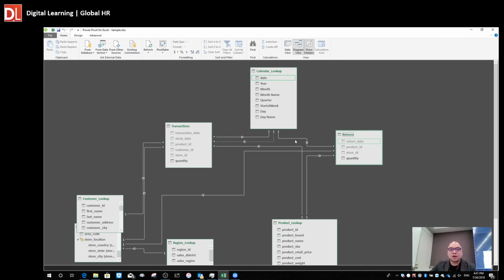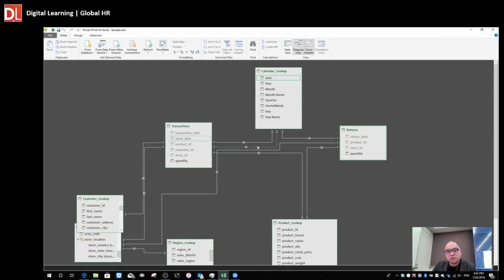Just have a look here again. As you can see here, the relationships for the calendar to the transaction and the calendar to the returns are one to many.